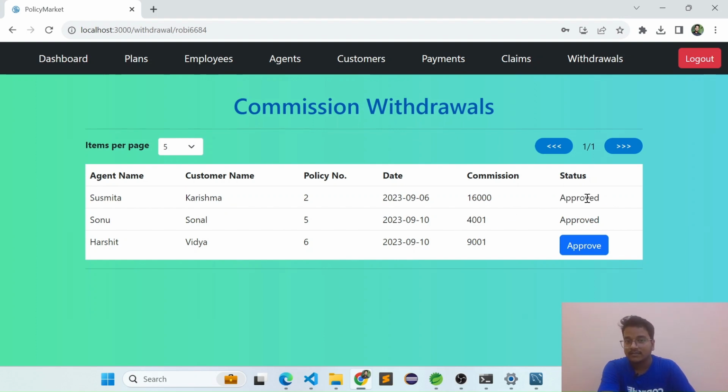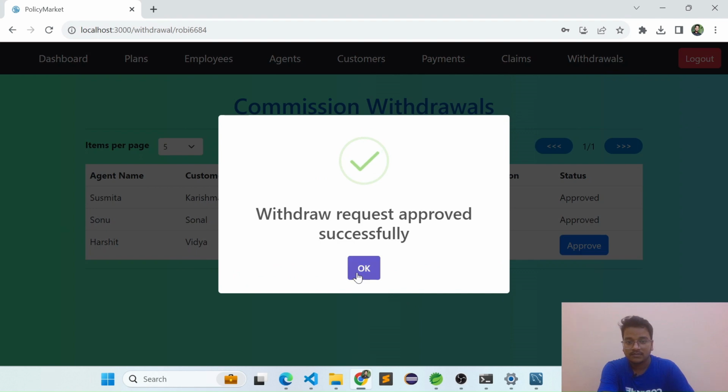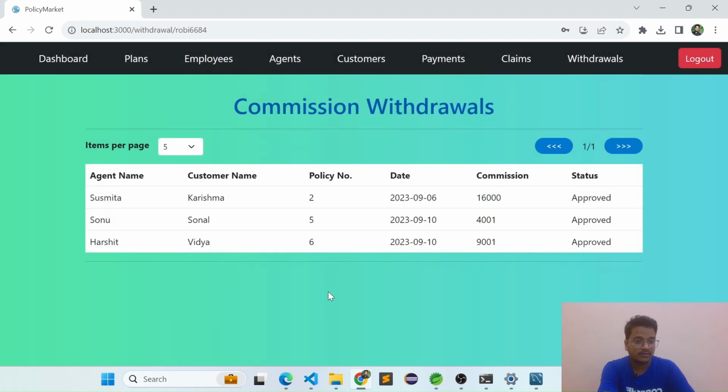It means that commission withdrawal request is approved. Now for agent name Harshit, for policy number 6, the commission is 9001 rupees. On clicking approve, it will show a pop-up: are you sure you want to approve? On clicking yes, you can see withdrawal request approved successfully. It means after approving the commission withdrawal request, the commission, for example here 9001, will be sent to that agent's account details.